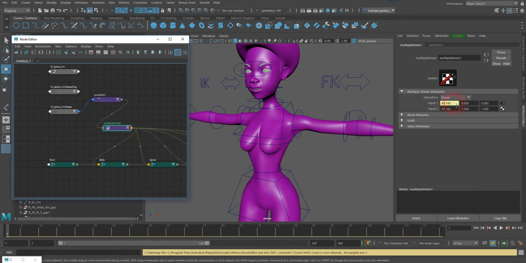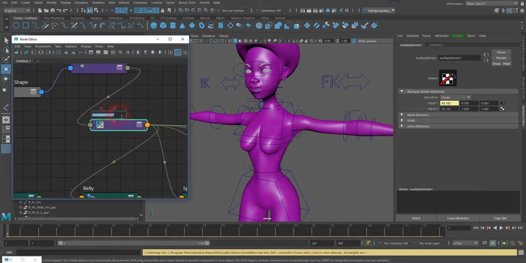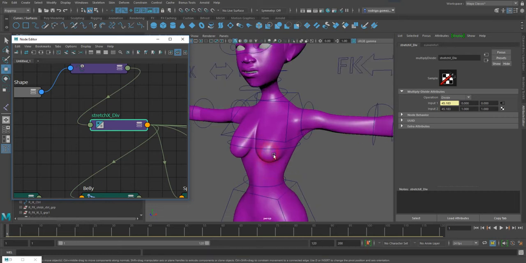So in order to do that, we're going to start by renaming that multiply divide node that we created. So I'm just going to double click on it. I'm going to call it stretch_x_divide, and that's called the stretch x because it is stretching the x attribute for each joint. Again, the x is because it's going along the x direction of the orientation of the specific joint.